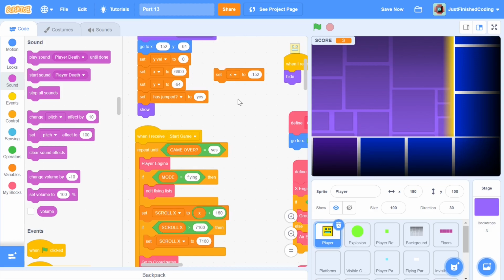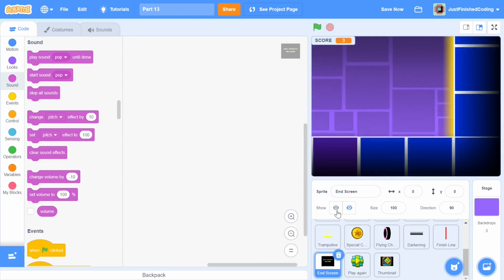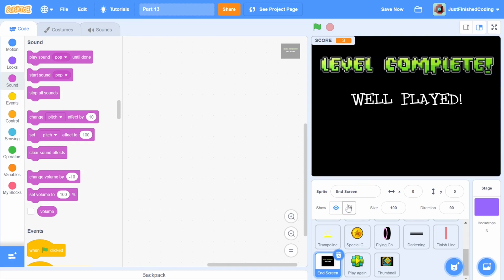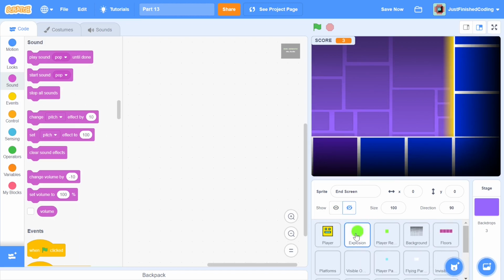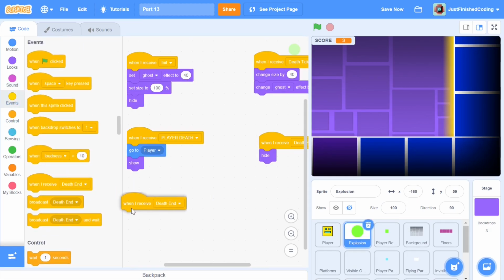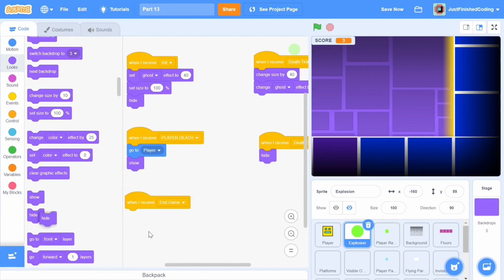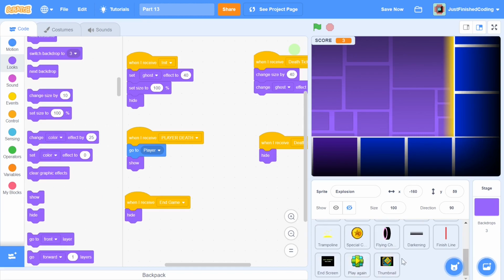Alright, so the next thing I will do is make sure that when we end the game, everything basically goes to hide, because remember at this point our end screen is going to show up along with our player message. So it's going to show up just like this. In order for this to show up, we want everything pretty much to hide, and as a result we need to go sprite by sprite and add in a when we receive endgame, hide. This is what I'm talking about. You can head over to events in the explosion and you can see when I receive endgame we simply hide. Very simple, but we need to do this for every single sprite with the exception of the end screen, the play again and the thumbnail.